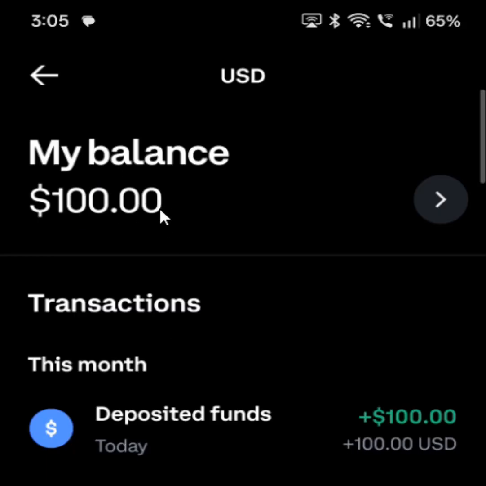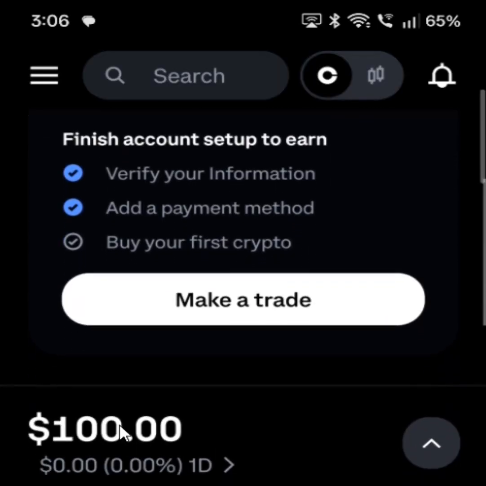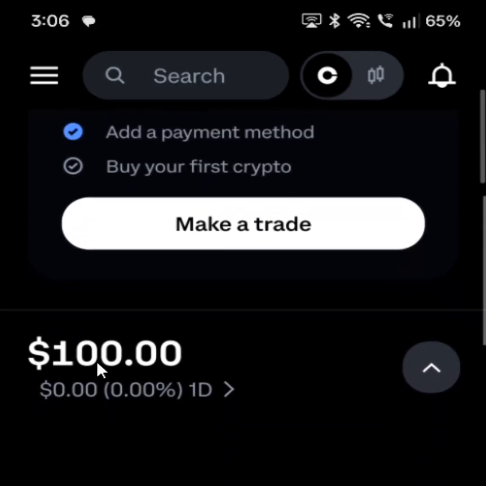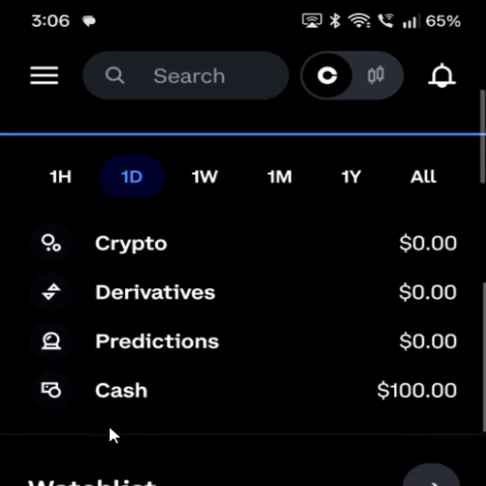And I can see that I've now added funds. I have cash. My balance is at $100 US, and I can see that deposited transaction right here. Heading back to the homepage of the Coinbase app, if we scroll down, we can see that our amount deposited now shows up right here, and that's going to show up in our cash balance.